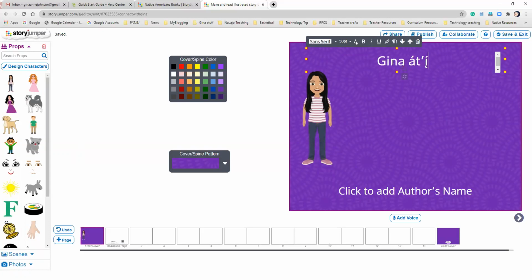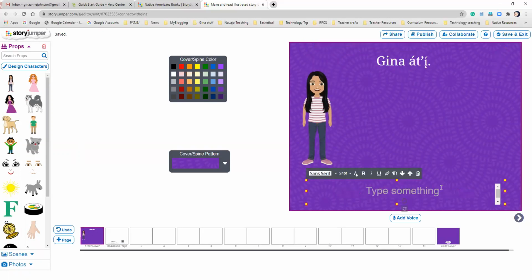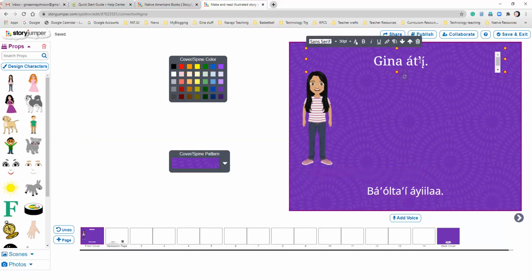So I'm using, down here, I have changed it to my Navajo keyboard. That's what I use. So this is Gina. And then I can even change how it's set up, the font. And then I can say, Ba'olta. Ayila. We're just going to say that. It's really not specific on what.